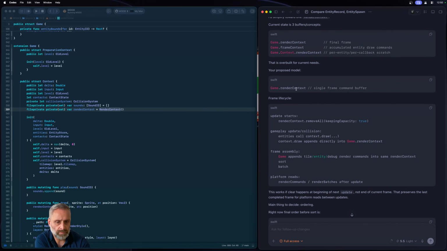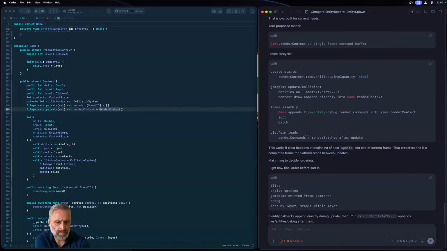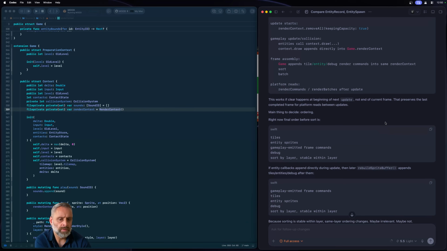Yes, correct. Yep. Frame assembly, sort and batch. Yep. From reads. Yeah, I agree. It has to happen at the beginning.